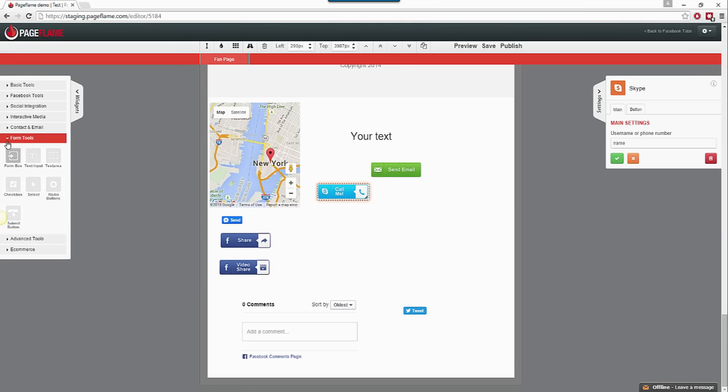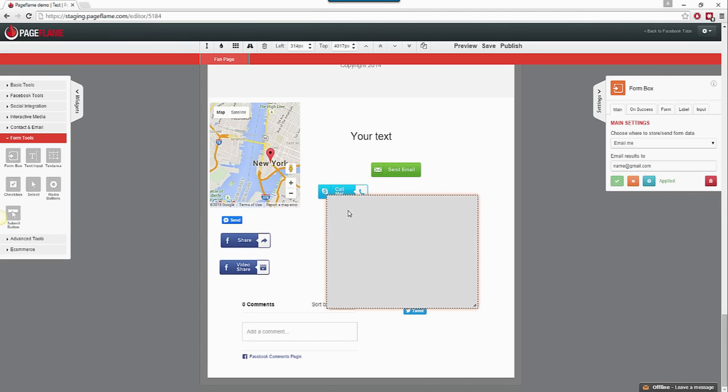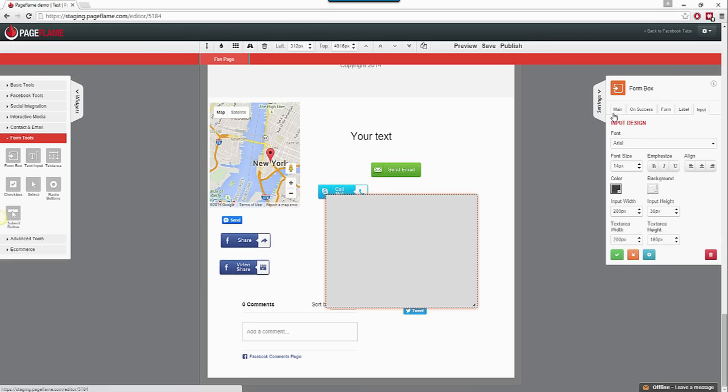You have form tools. So again, you can have a form box. Okay, so you can have people email you. On success, you can show them a thank you message. You can get them to download something. You can show a video in a pop-up. You can redirect to a URL. You can have a form button on here. You can have label. You can have input.